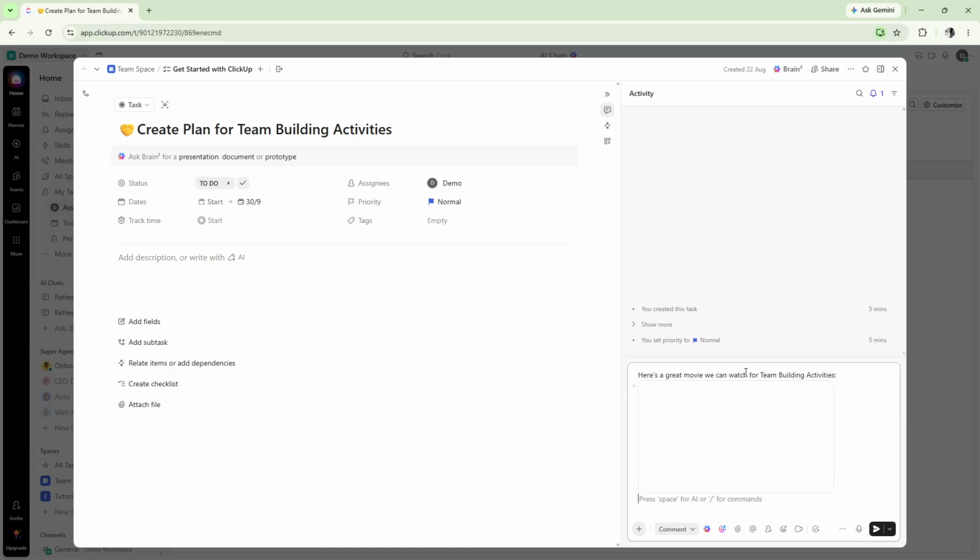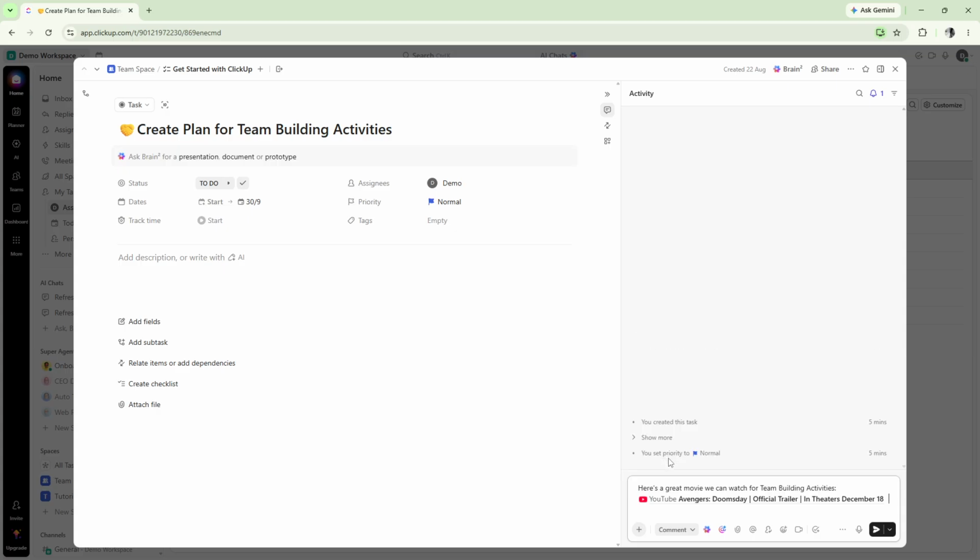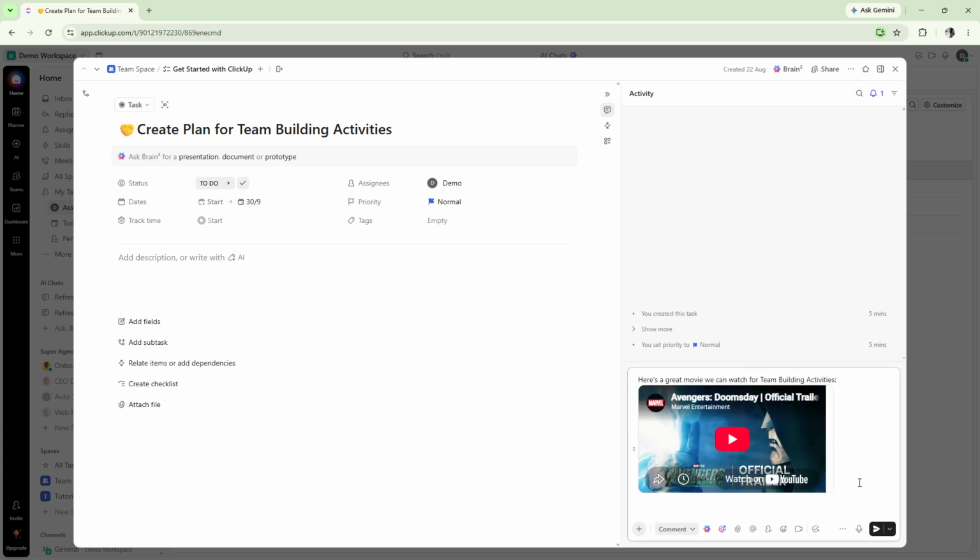As soon as the link is inserted, ClickUp will usually recognize it and give you a few display options. At this point, you'll be able to choose between inline link, preview, or URL. Inline link is the best option if you want the link to appear neatly within your text without taking up much space. Preview is useful when you want the video to display in a more visual format, making it easier for someone to identify and open it right away.